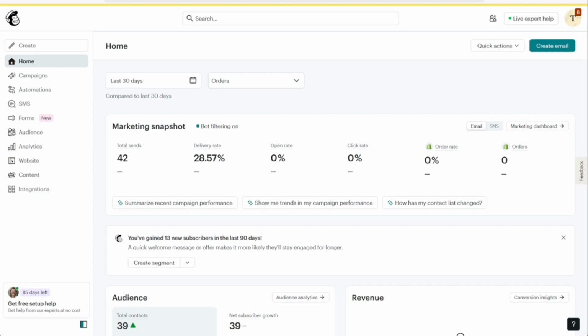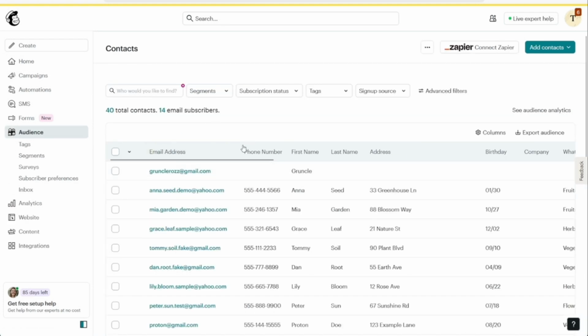In this video, I'll show you how to disable notifications in Mailchimp. Once you are on your Mailchimp account, the first step is to head over to the navigation panel on the left-hand side. And at the bottom, you want to click on the sixth option, which is Audience. Once you are on the Audience section, head over to the top bar.